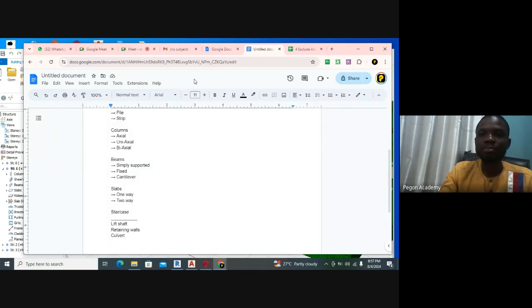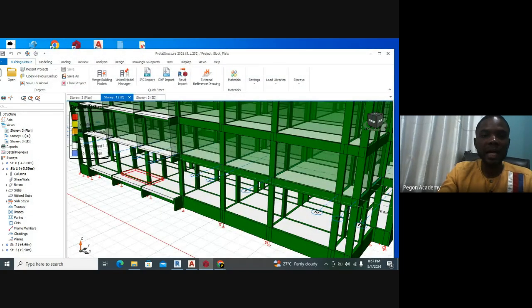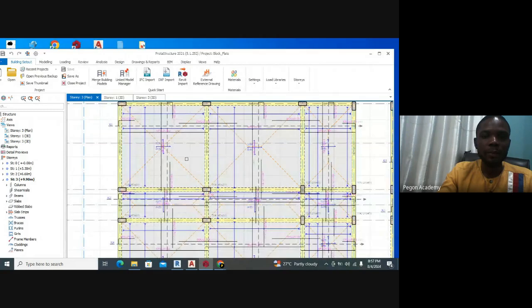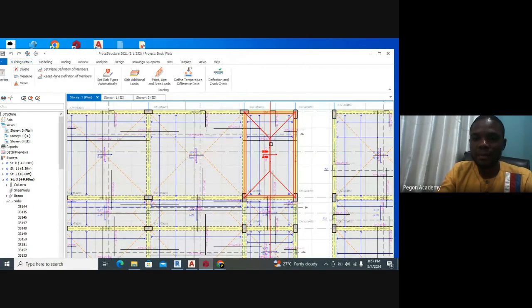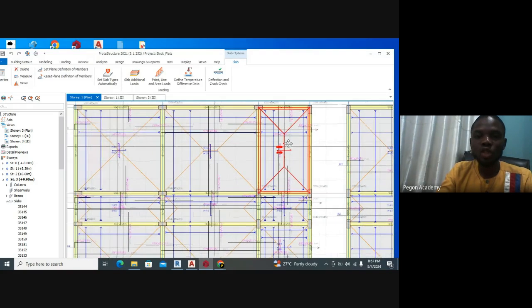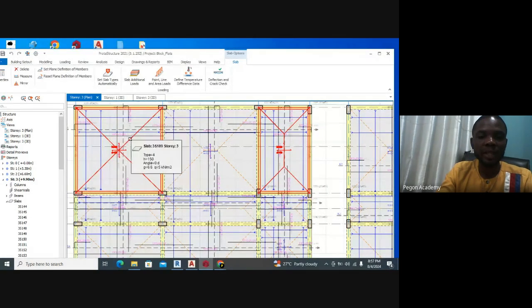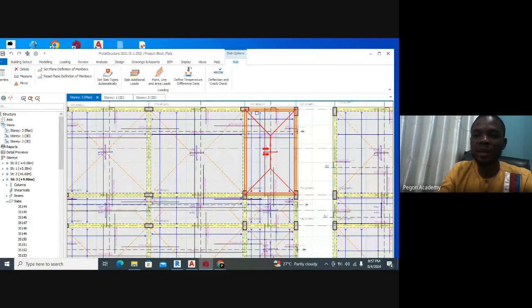One-way slabs basically are slabs that have this yield line pattern. Let me just show you. These are examples of one-way slab. The slabs that have this pattern and this pattern, and then two-way slabs are slabs that have this pattern. Now, how you can determine one-way slab and two-way slab is simply based on the length and the breadth of the slab.